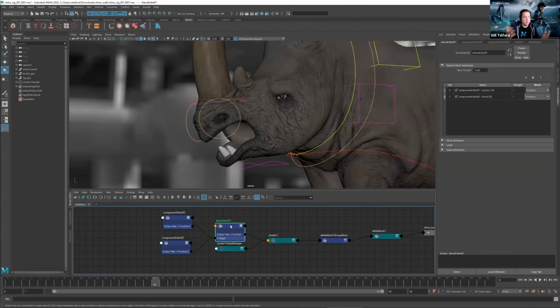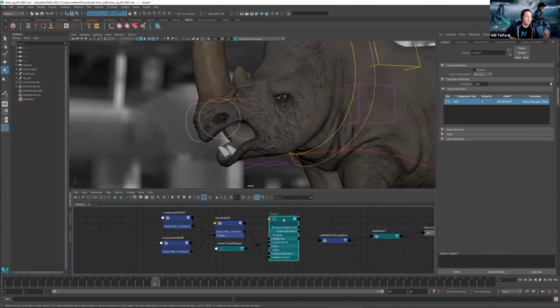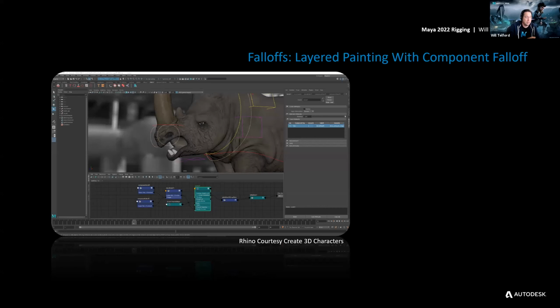And keep in mind, this blend fall off is agnostic. It'll take any fall off you want. And there's even a fall off API if you want to create your own fall offs that can be registered with this system and blended together. So very, very powerful system.